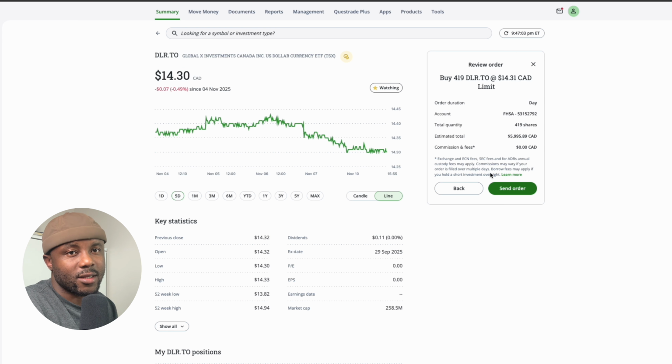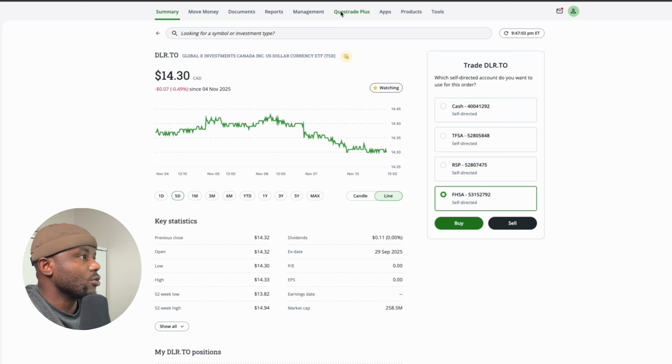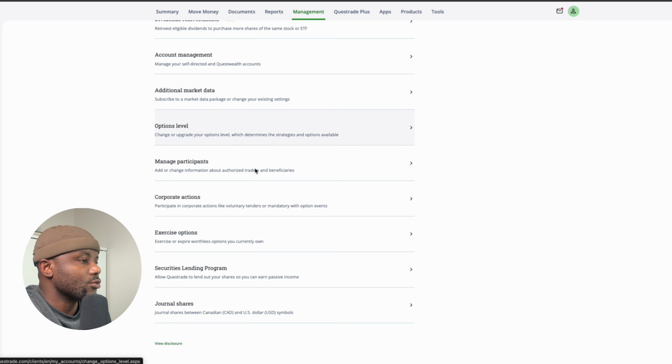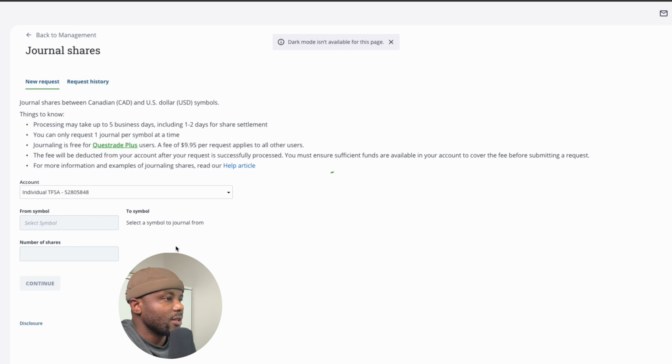It's actually that simple. And when that is done, you just go over to management and then scroll all the way down to journal shares, and click that here. Here you just select the account that you want to do this transaction in. For me, it's my first home savings account. And remember, you can always toggle between new request and request history. So if you have a pending request, it's going to show up in your request history.